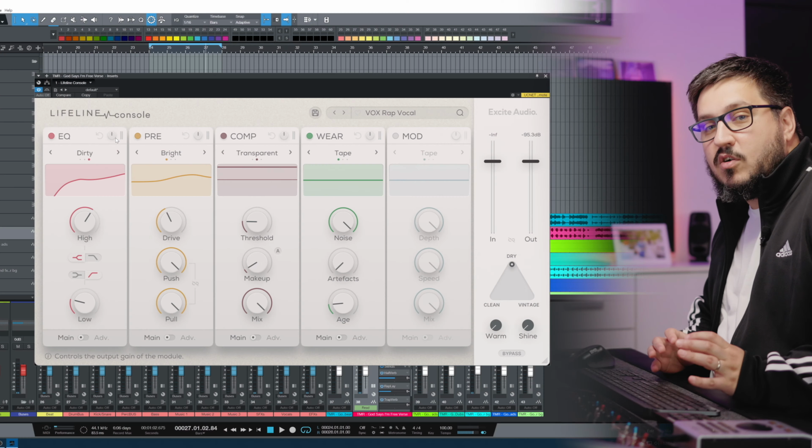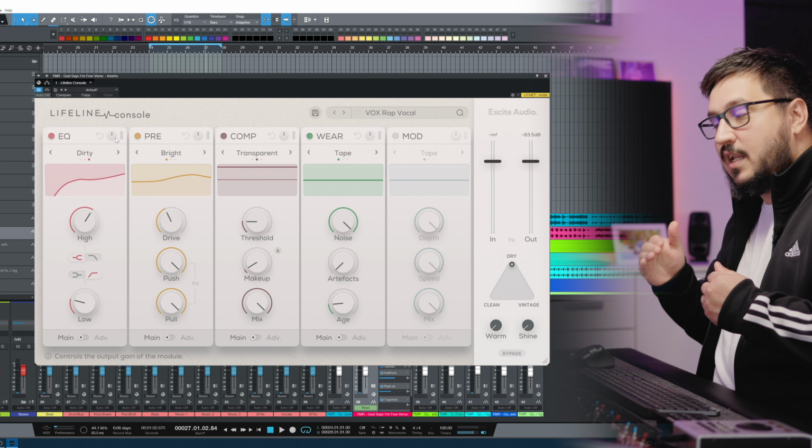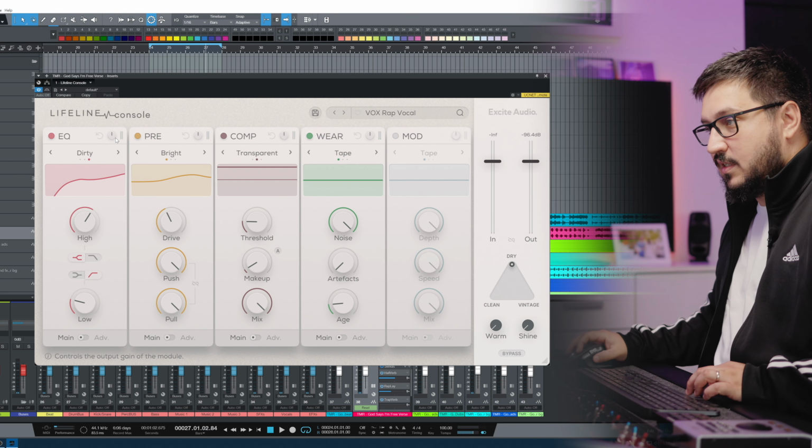Or I can go to the individual modules and just adjust the output gain of each after the processing.